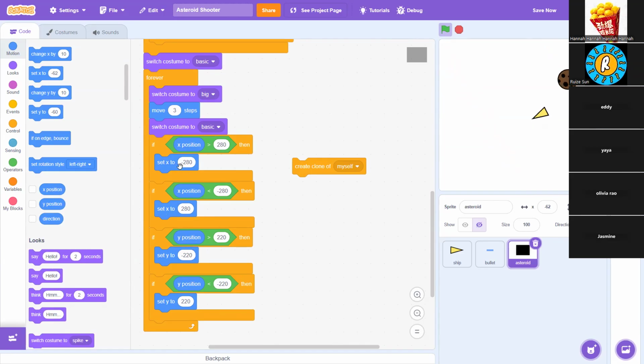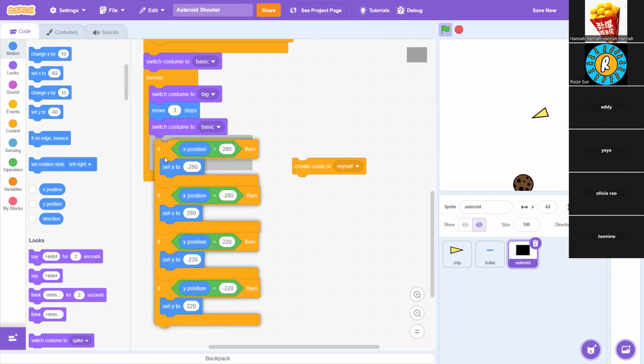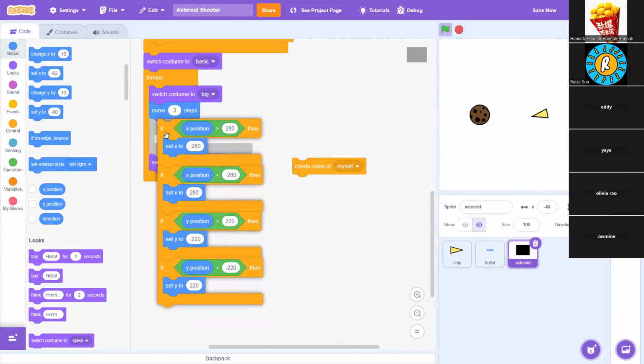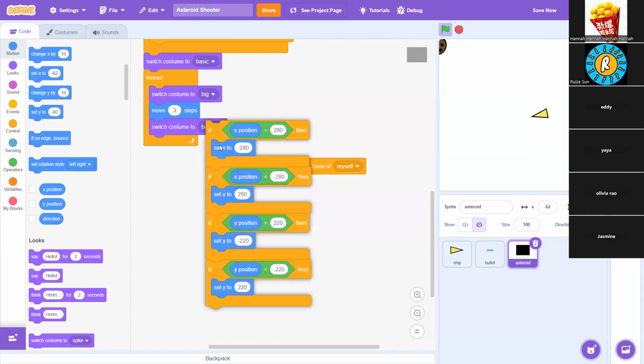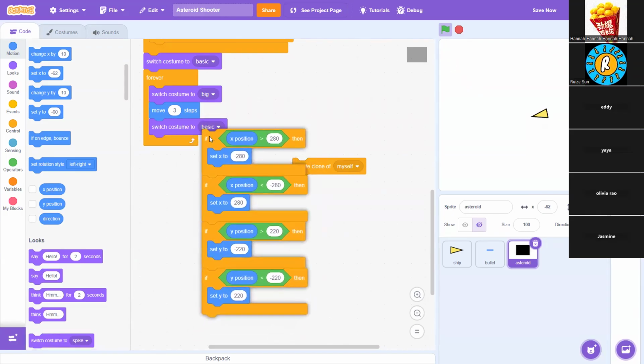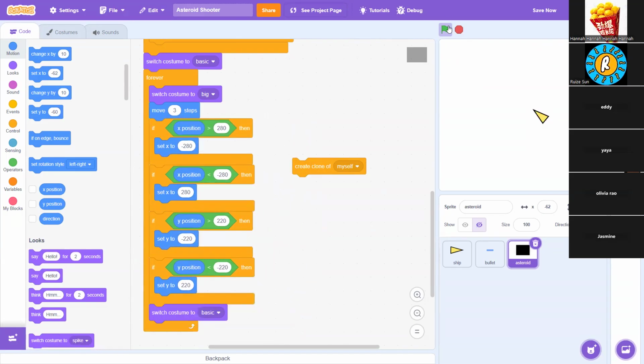For everyone, this is for everyone, including you, of course. We're gonna move all this code above and right below the move 3 steps. So we're gonna put it between the switch costume to basic and the move 3 steps, and maybe it'll fix your thing. Okay?